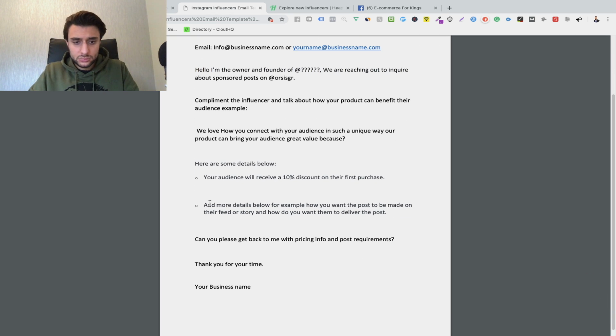And then you're going to want to add more details explaining and examples of how the post should be made. So for example, you want to explain to her how you want the post to be made. Is it going to be on a feed? Is it going to be on a story? How do you want her to deliver the post?